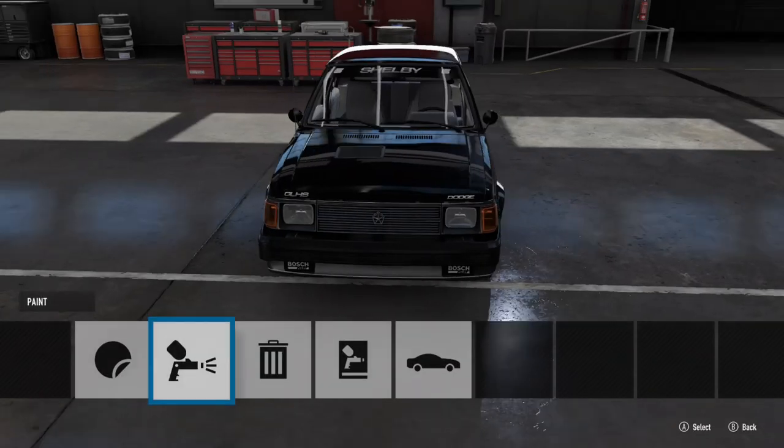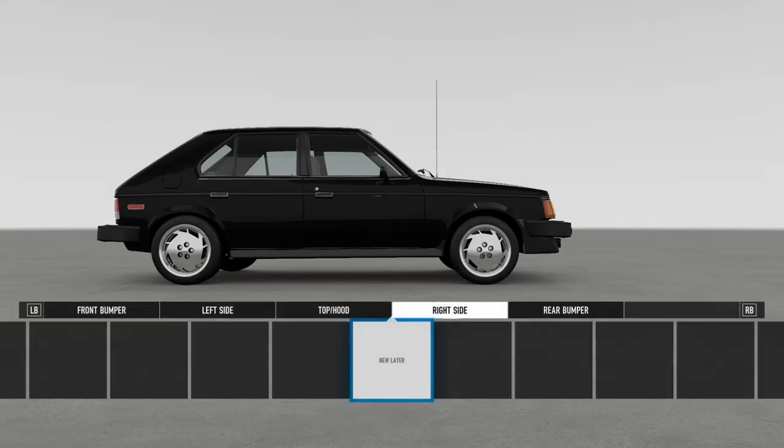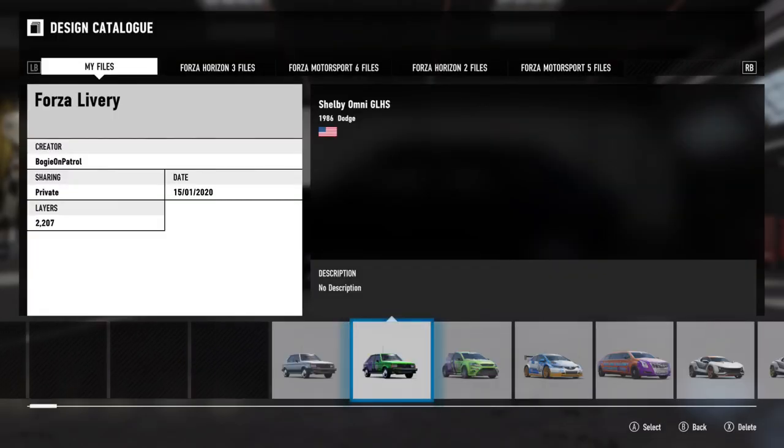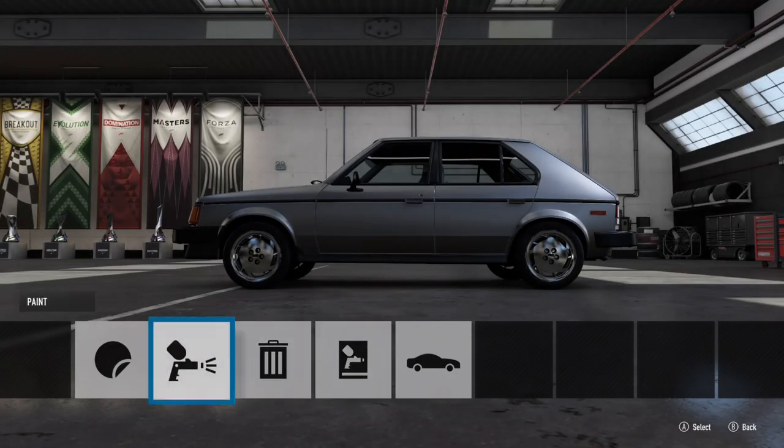That is a different one, just in case Chris watches this video and says, hey, I like that Dodge Omni, go and share it. Oh, come on. So load that. And then go into apply decals.